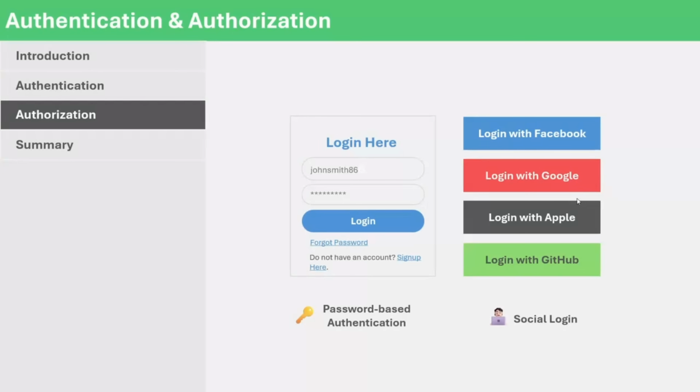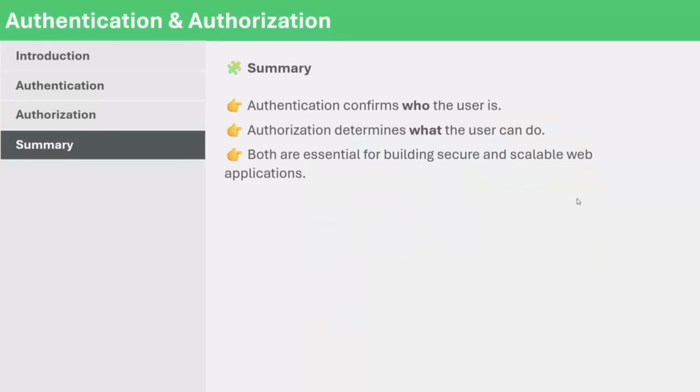Now, this process might seem simple when we talk about it, but there are a lot of steps involved in authenticating the user, and we are going to learn about them in our coming lectures. In summary, authentication confirms who the user is. On the other hand, authorization determines what the user can do. And for authorization, authentication is the prerequisite. Both are essential for building a secure and scalable web application. In the upcoming lectures, we will dive deeper into each of these concepts and implement them step by step in our Express application.